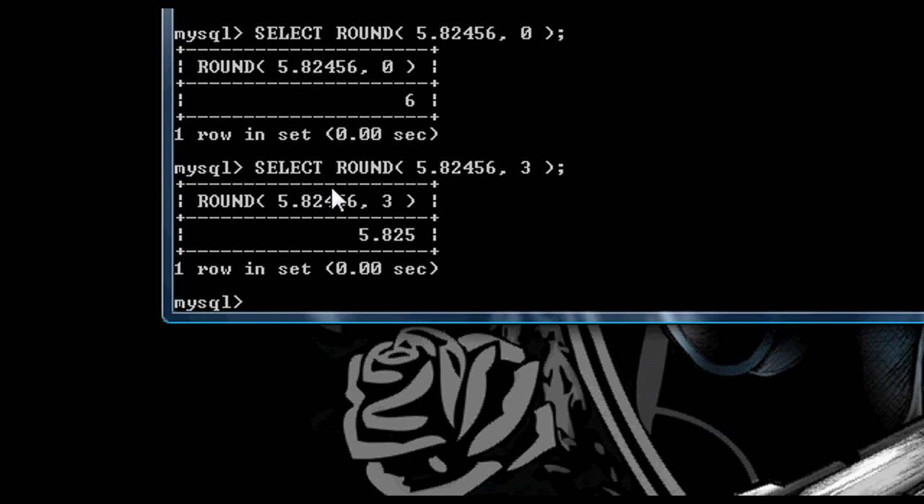And finally we have the square root, which finds the square root of a number, so 25 will return 5.